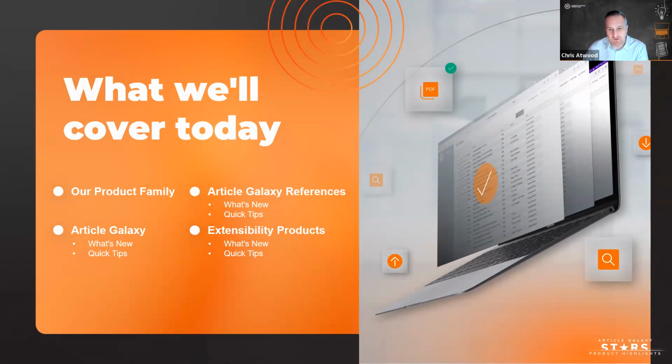I think, as Julia mentioned, my name's Chris Atwood. I head up our Article Galaxy product here at Research Solutions. So really, all things Article Galaxy live in my domain, but I'm also joined with Juan and Karina, who Julia introduced. And really, we're all part of that same group. We just have that group broken up into three different swim lanes, if you will, or really three product groups.